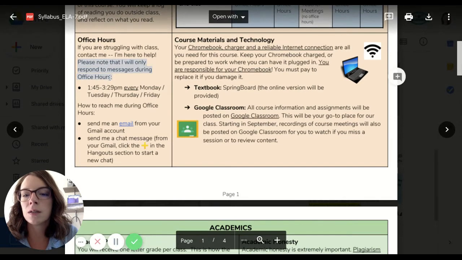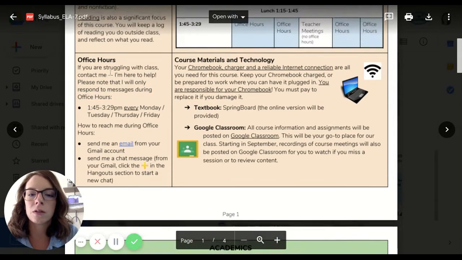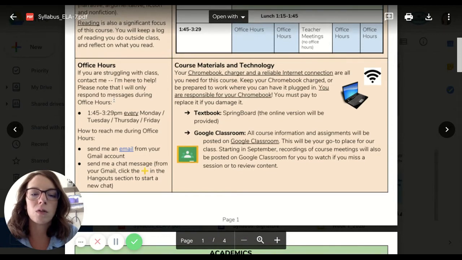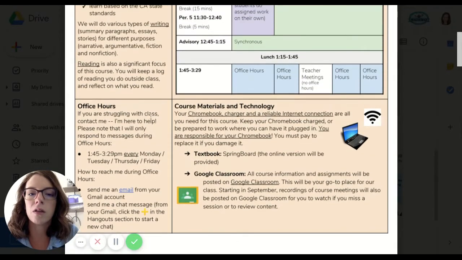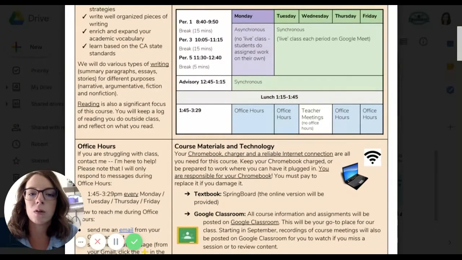What this means is that if you send me an email at 8 o'clock at night, I'm going to wait until the next day, until we're technically in school, to respond. So I will only respond to messages during office hours. That's 1:45 to 3:29 p.m., Monday, Tuesday, Thursday, and Friday. The other time, I'm teaching or I'm doing other work.